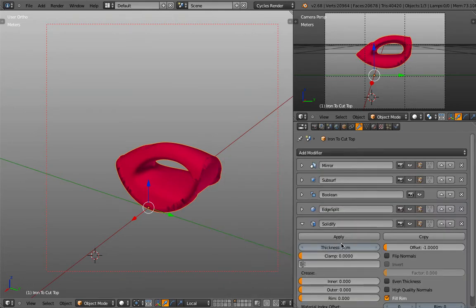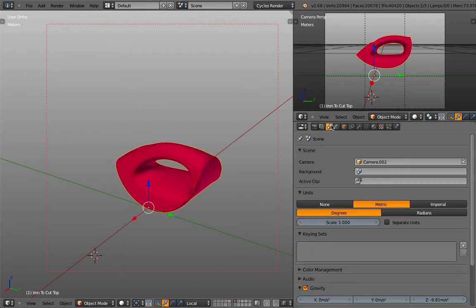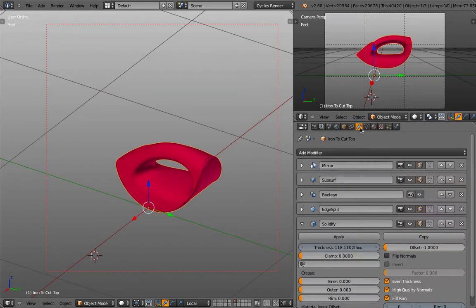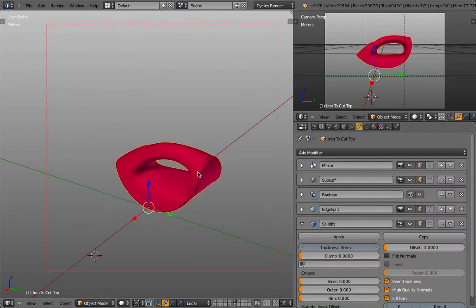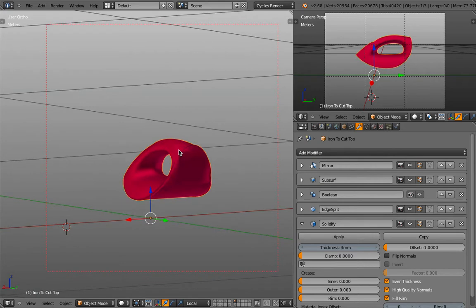and in my case I use metric, so 3mm. If you work with inches, I think 3mm is, let's see, imperial, 118 thousandths of an inch. So you see, you can always switch between metric and imperial all the time. Doesn't really matter.